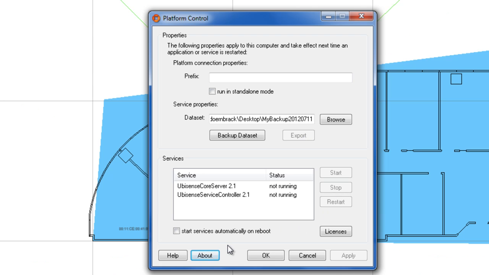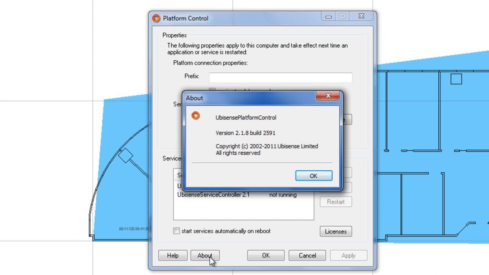The other thing that we'd like to know is what version of the Ubisense software you are using. So simply click this About button and let us know what version and build number you're using.